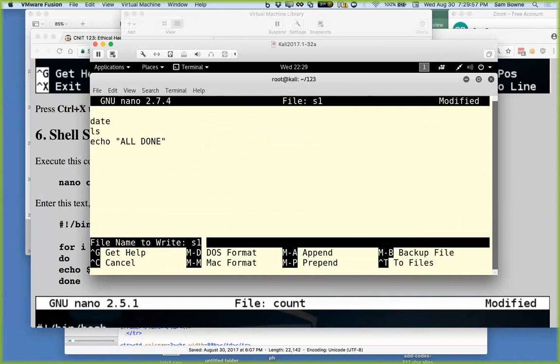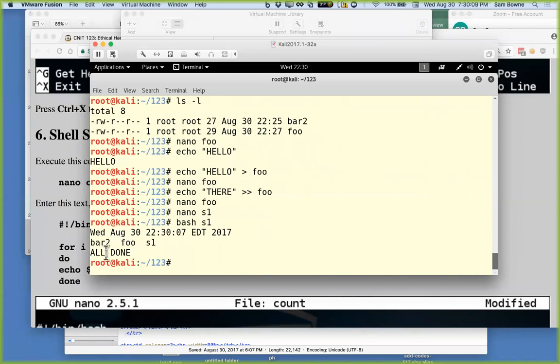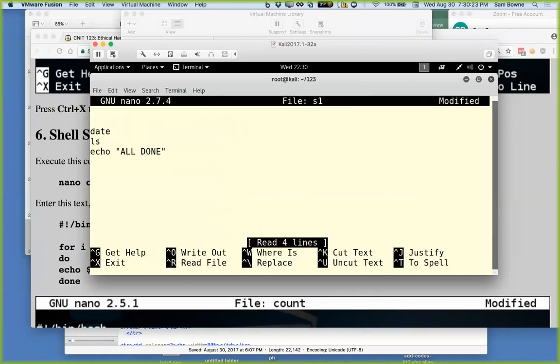Now, I can run it this way if I type bash first, and bash and then S1. Bash is the shell, Bourne-again shell, that I'm using here, the default shell for most command-line Linux. And it will run those commands, print out the date, do an ls, and then print all done. If I want to make it so I can run it directly by just the name without bashing it, I have to add the shebang line. So I'm going to nano S1. The shebang line must be the very first line, and it looks like this, shebang, and then you put in the path to bash, which is /bin/bash.